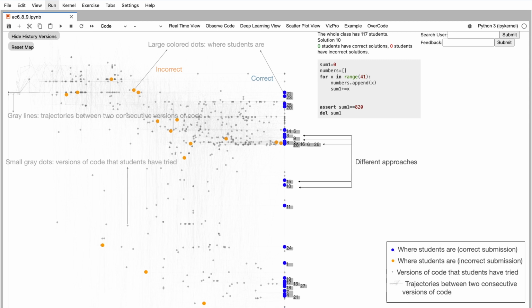The vertical positions encode how students approach the exercise. The horizontal position represents how close students are to a correct solution. The trajectory represents how student status changes over time.